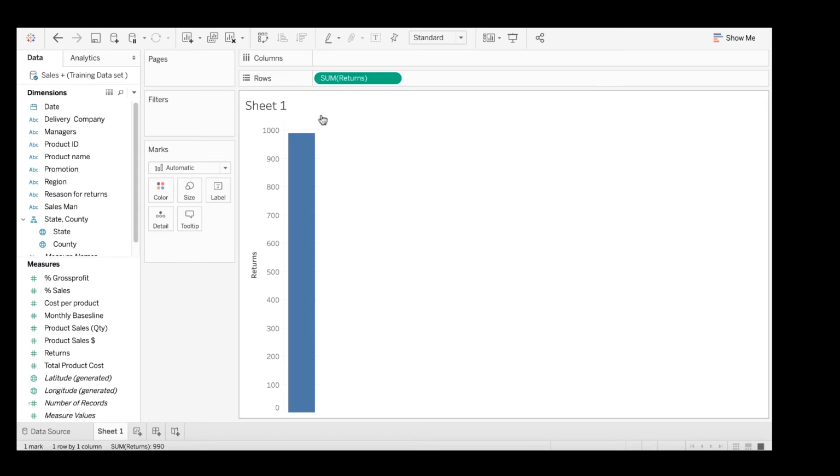So we have the products that are returned here, but this is aggregated. We have 990 products that were returned, but we do not know which products were returned. We don't know the logistics company, we do not know the managers responsible for this return, and we don't even know the region where the product was returned from. So we're going to find out all this.